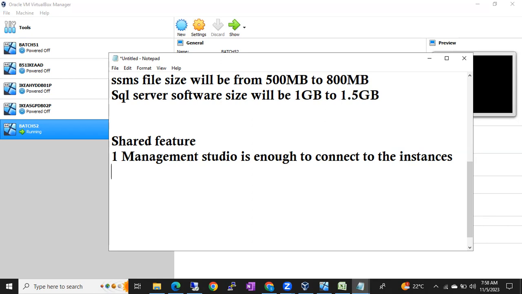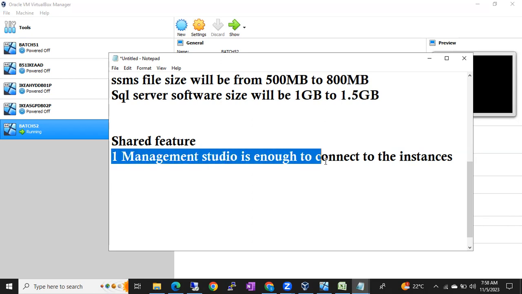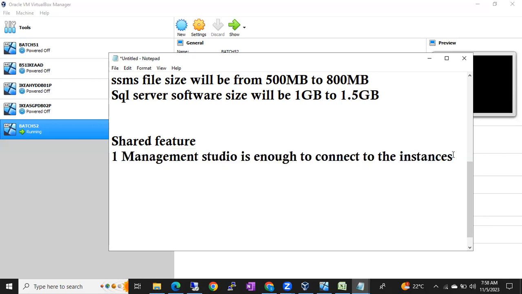Right. So now, I said using one management studio, I can connect to all the instances irrespective of the version, whether it is 2005, 2008, 2008 R2, 2012, 2014, 2016, 2017, 2019 or 2022. You can connect to all the instances using a single management studio. But some limitations are there.